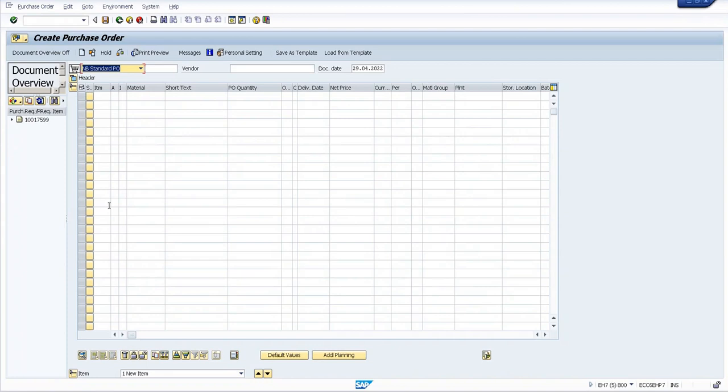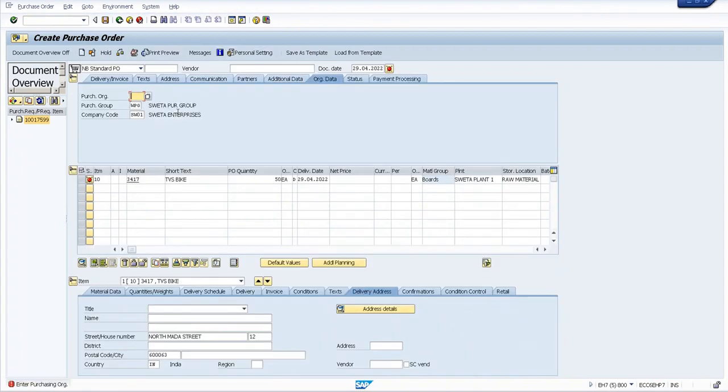Now you see, whatever purchase requisition was last created is automatically populated here. Okay, so I select the purchase requisition number and click on this adopt icon. Then only that purchase requisition's details will be adopted here. So you see, all the details will come.